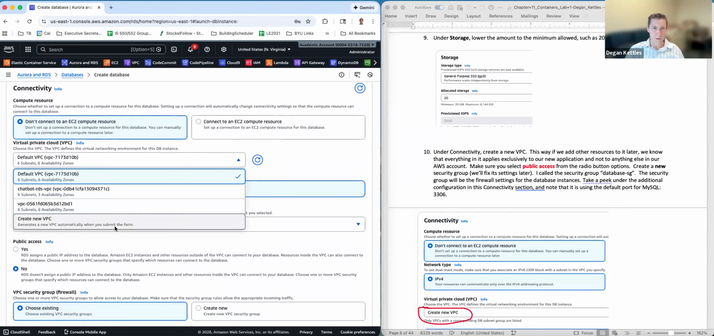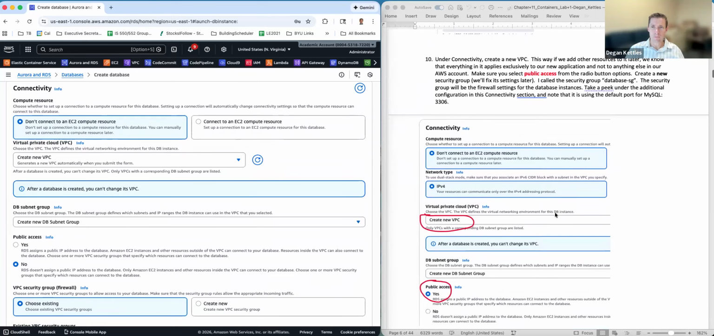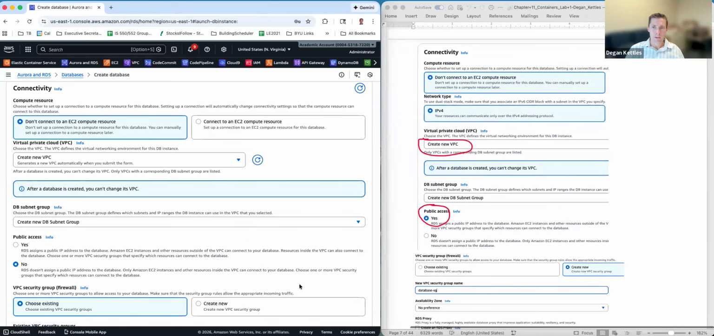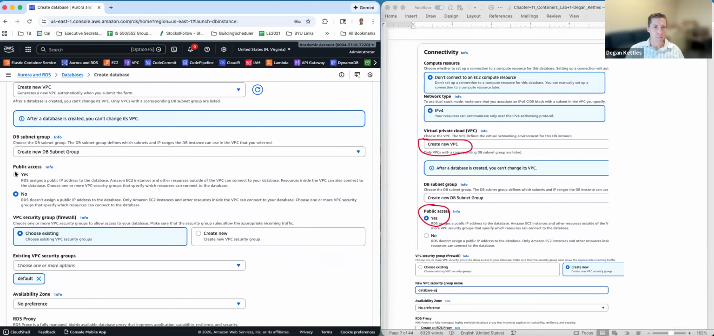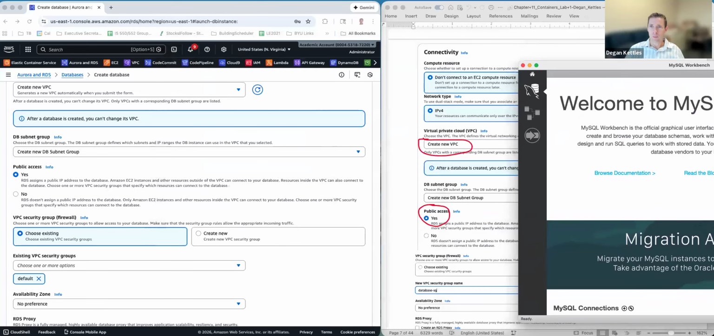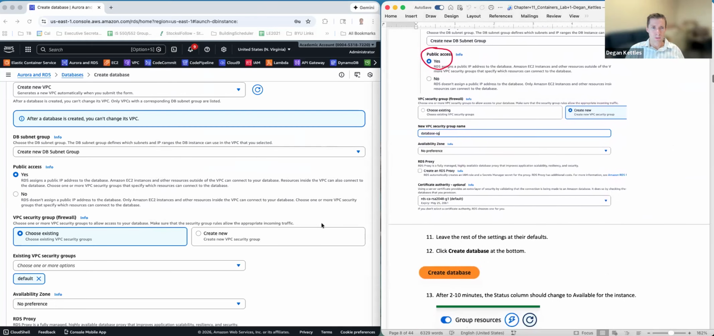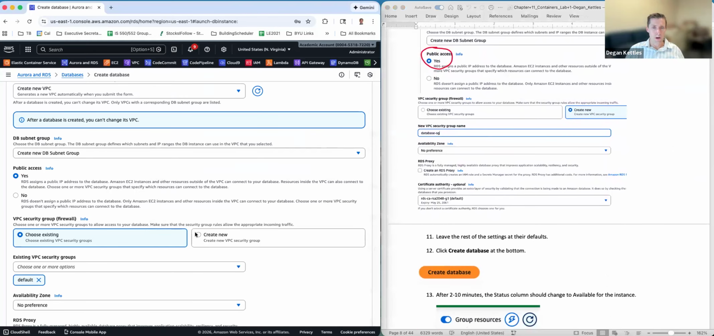create a new VPC because this, for me, makes things a little bit easier. And we want it to have public access because we need to connect to it. I have MySQL Workbench downloaded. I won't be able to access my RDS instance if I don't make it publicly accessible. So let's see, I'm going to create a firewall.